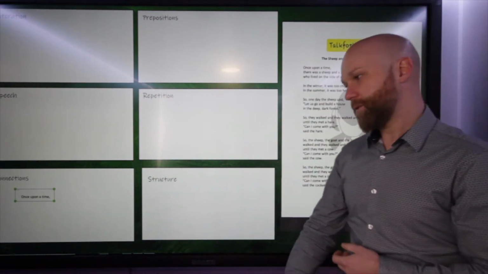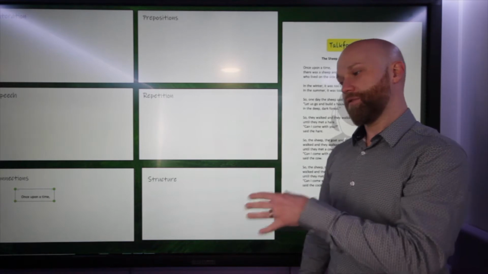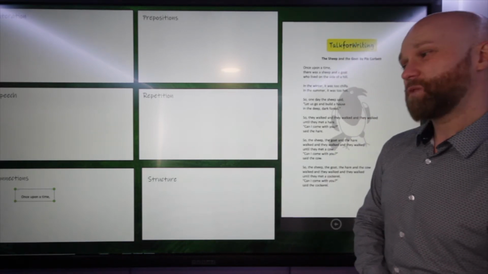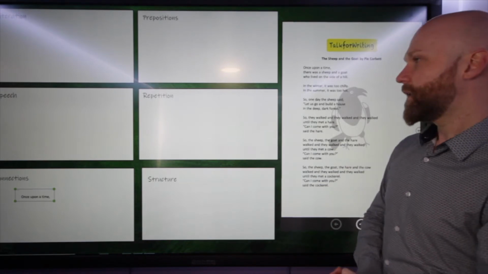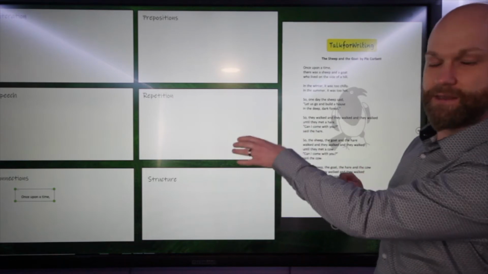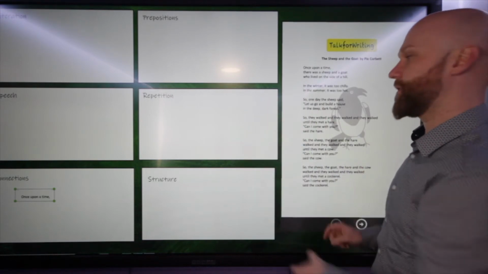Building that way allows us to not only put those phrases into the right box, but you can add certain stuff to it as you go. You can put images in there if you like as well. But what you're trying to do is build lots of examples of the structural elements as you go.